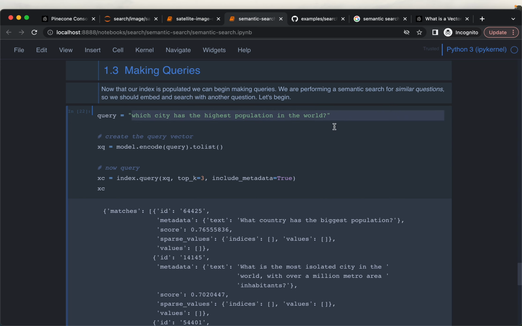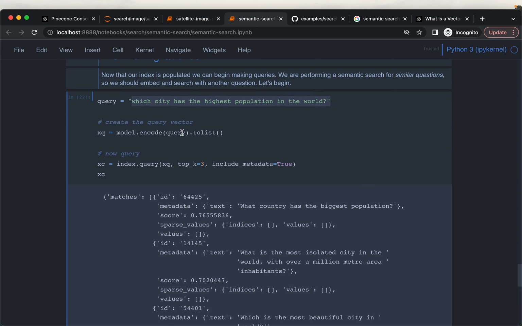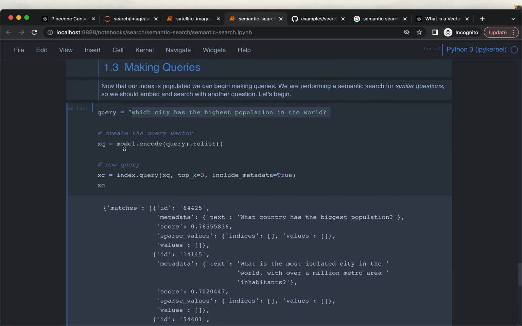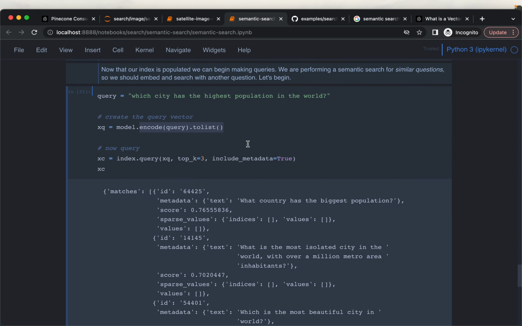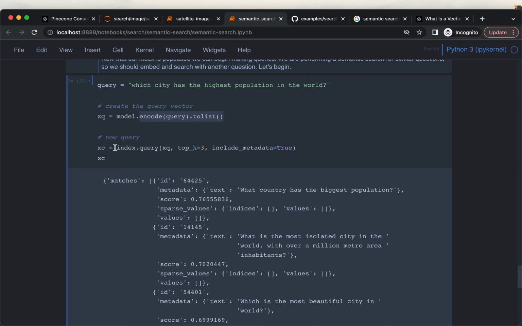So here we have a question. Now the first thing we need to do is create the encodings, or the embeddings. So we are using the same model to create the embeddings. Okay, we converted this to a vector by using this toList command, right? And then here we are querying the vector database.